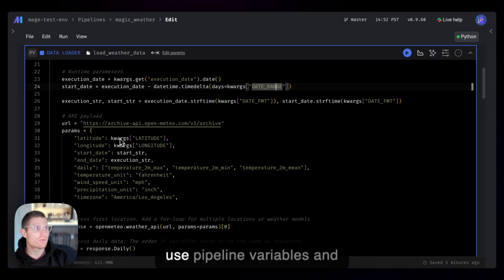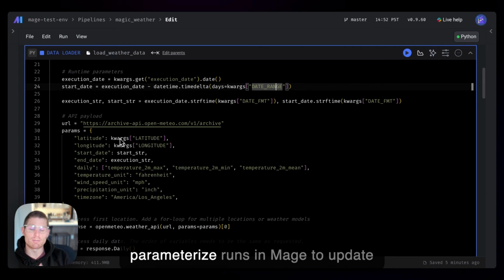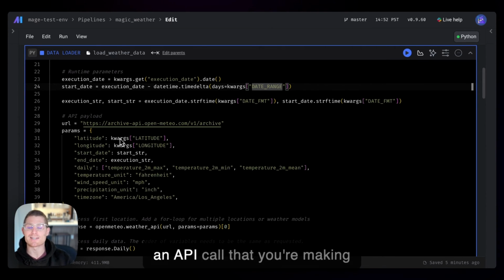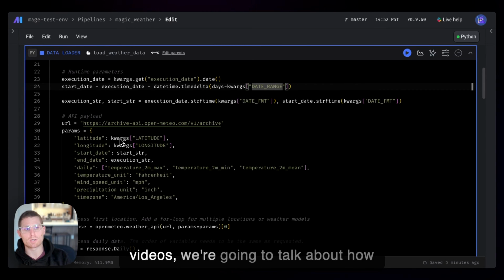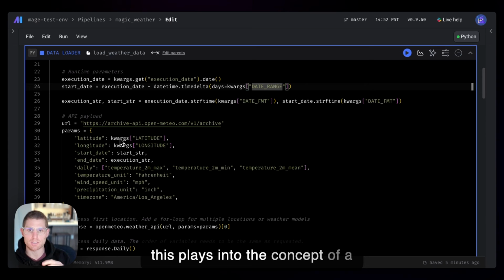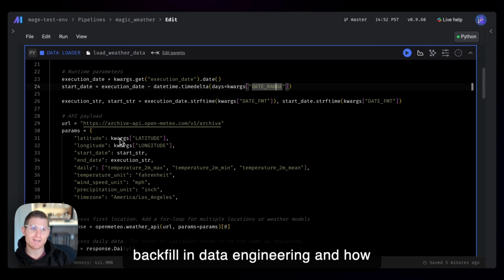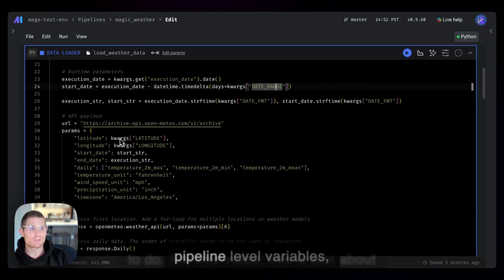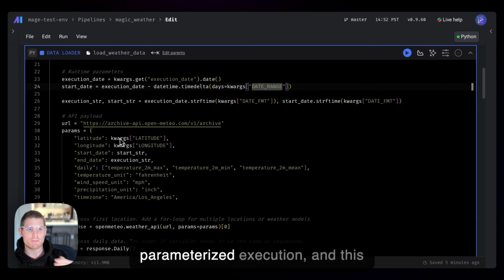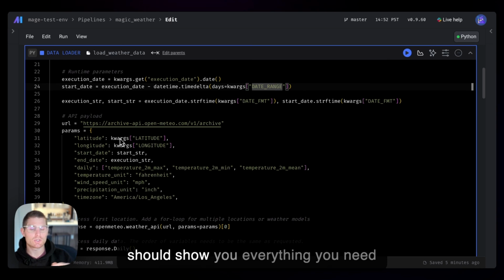And so that's how you can use pipeline variables and parameterized runs in Mage to update an API call that you're making frequently. In future tips and tricks videos, we're going to talk about how this plays into the concept of a backfill in data engineering and how Mage makes that really easy for you to do. But for this video, this is just about pipeline level variables, parameterized execution, and this should show you everything you need to get started.